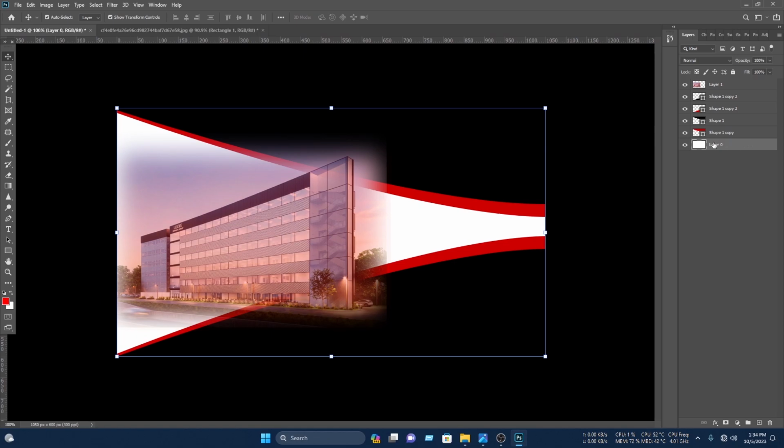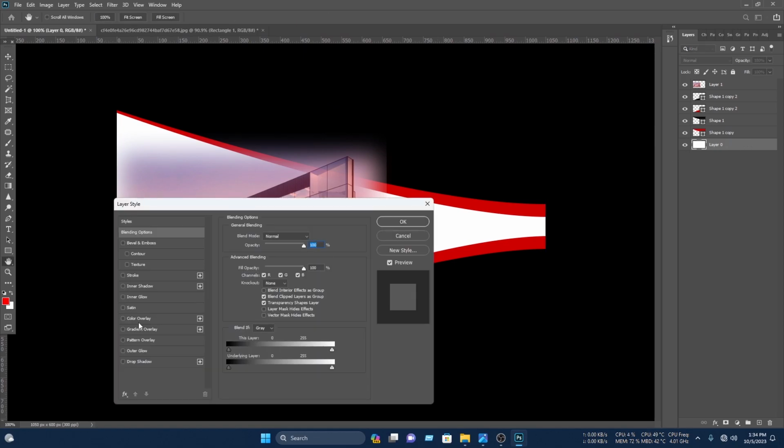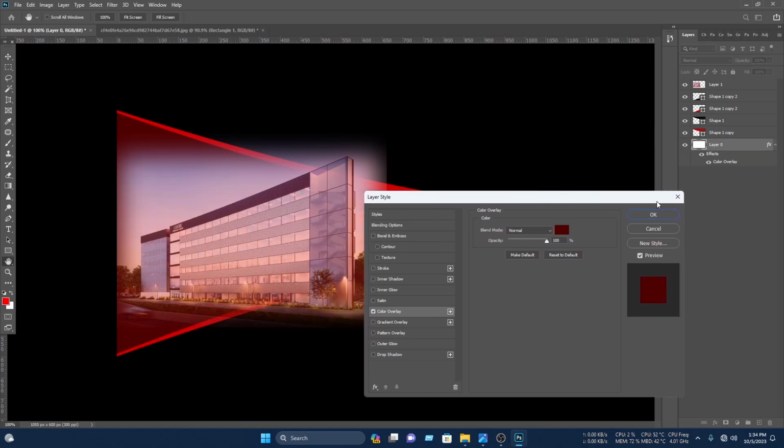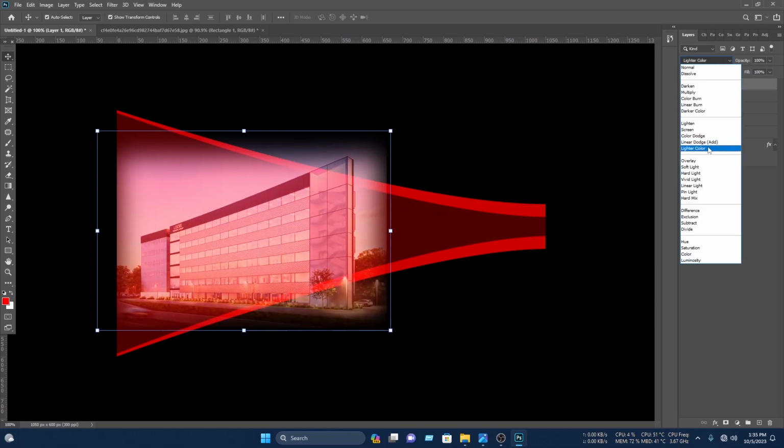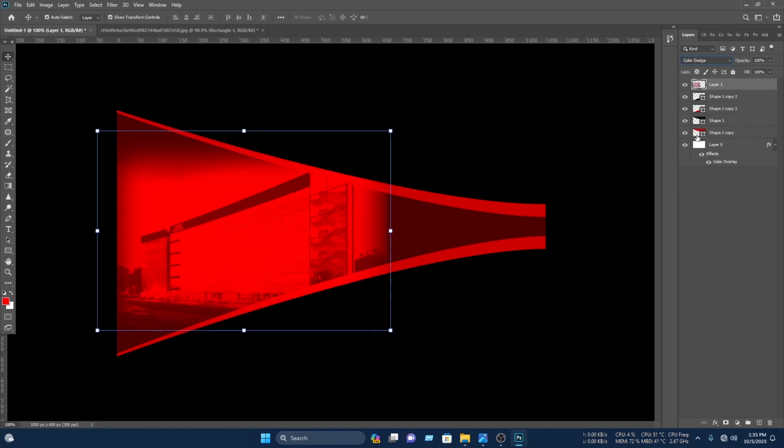Then unlock the background layer. Then double click on here. Then click on the color overlay. Then click on the OK. Then you have to select this. Then you have to click on here. Then you have to select this.